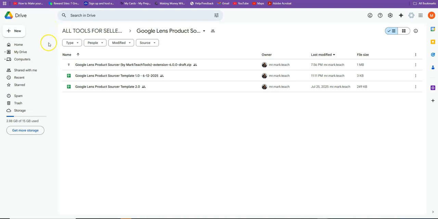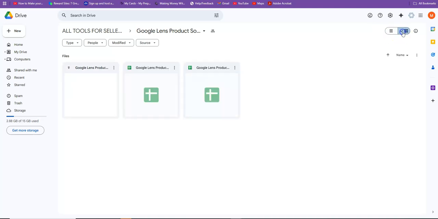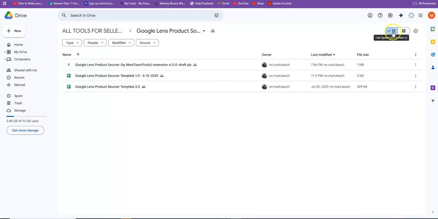In this video, I'm going to show you how to work with the Google Sheet template for the Google Lens product sourcer automation. First of all, you should have a link to the Google Drive folder for the Google Lens sourcer. Once you open that link, you should arrive at the folder, and depending on how you have your layout set, you might be viewing the contents as a list, or as icons or thumbnails. I would like to view these as a list, so make sure it's on that list layout.